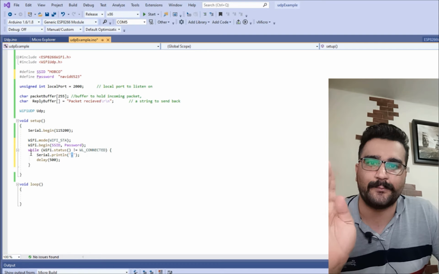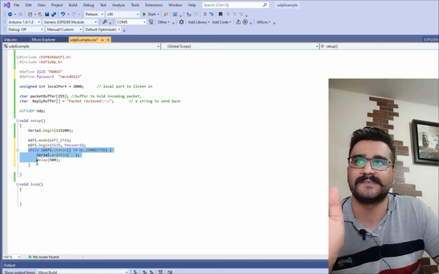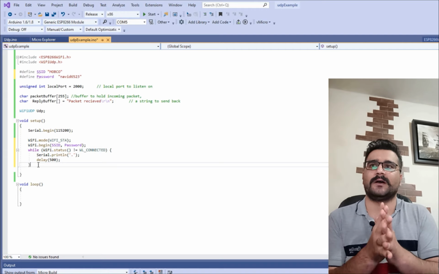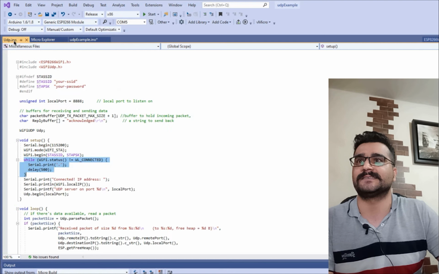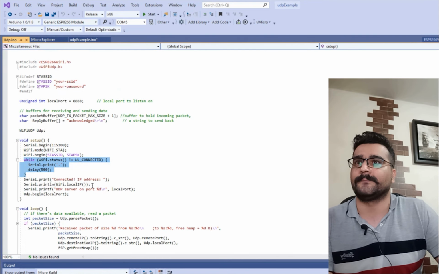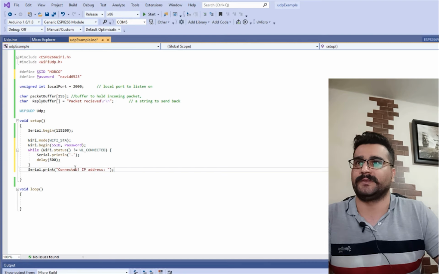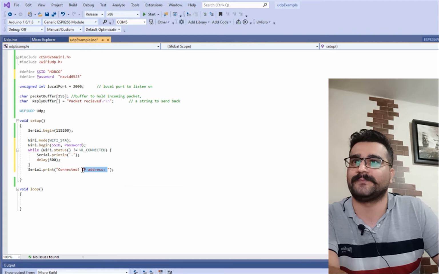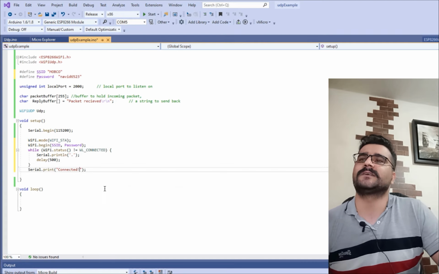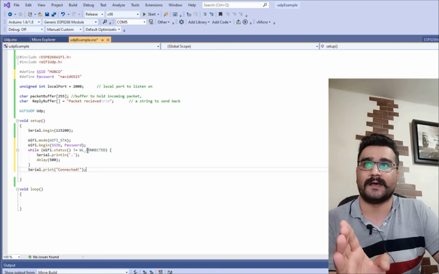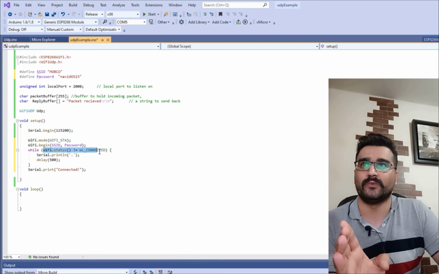If the ESP8266 passes this, it means that it connected to our Wi-Fi router. So we can say that in here. Let's just clean this up. So it is connected, okay? It is connected to our Wi-Fi router because this condition will be passed.